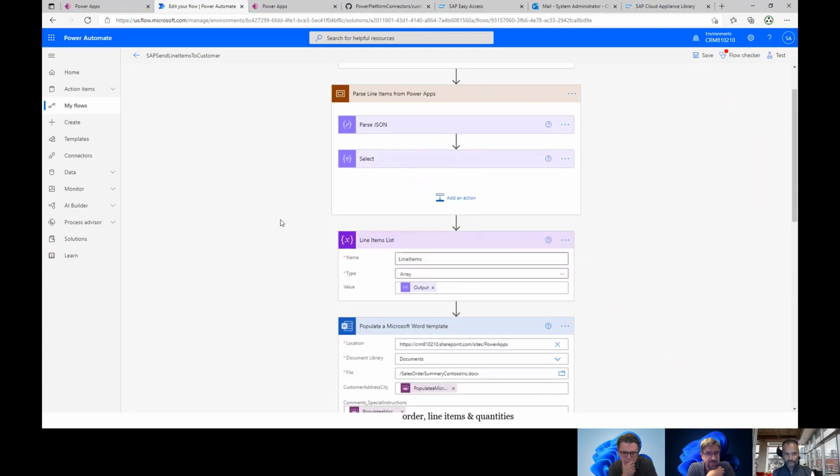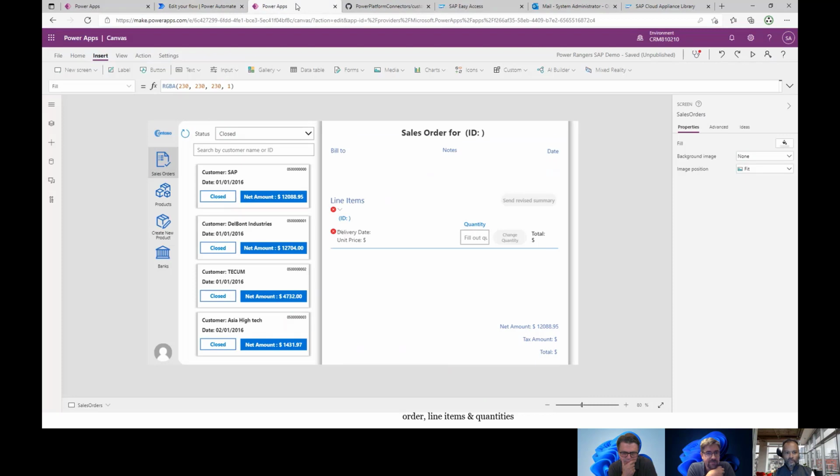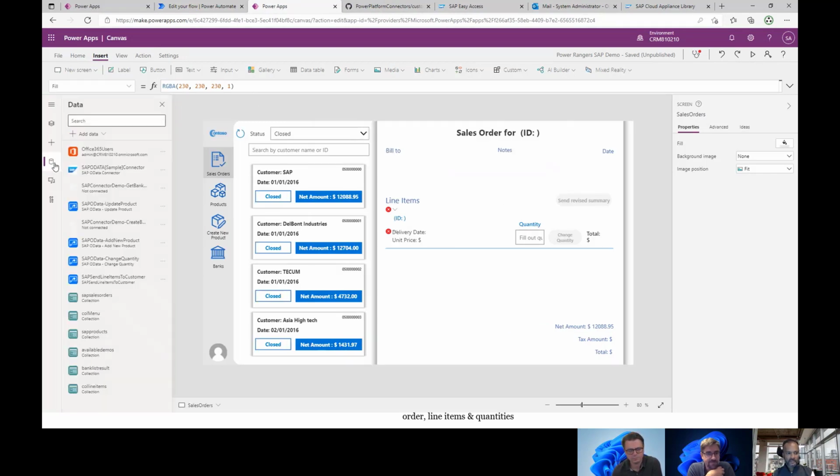Yeah, that's correct. So if I go in here, this is actually now using the custom connector and calling SAP, right? If I go into the Canvas app, I can see here that obviously these are the different things that it pulls in, the different connectors and the data.